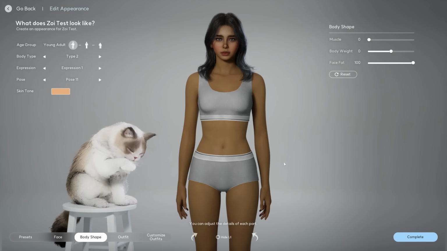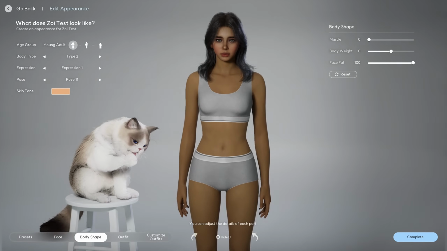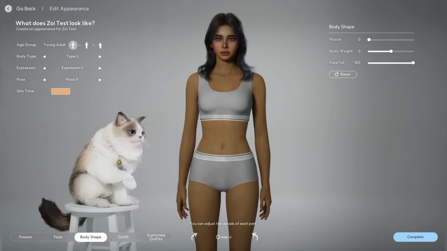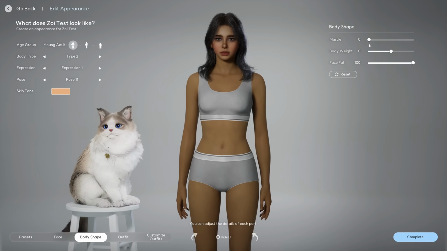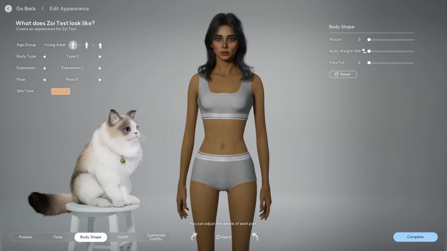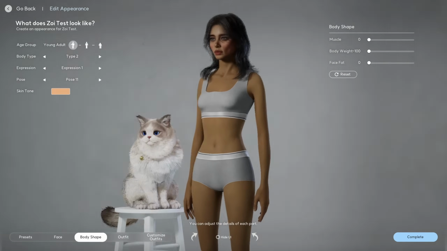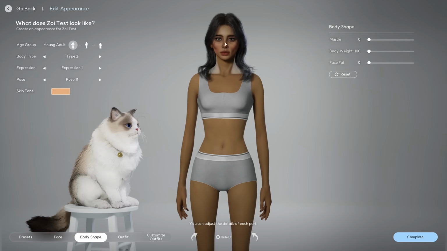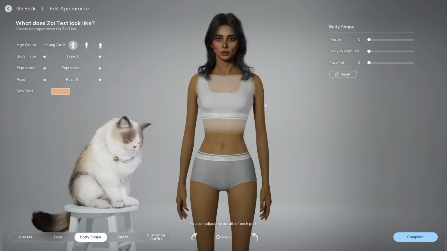I don't think at this stage that all sizes are represented, and I have fed this back to the team. So there is a muscle slider, so we can add muscle if we would like to. Not a problem. Now, body weight, that is as slim as you can currently go. So as you can see, the face has become slimmer, sort of all around here.